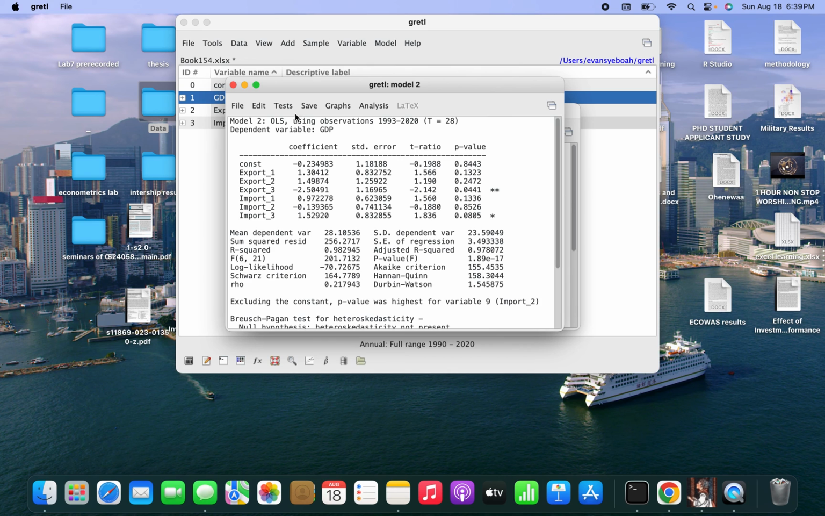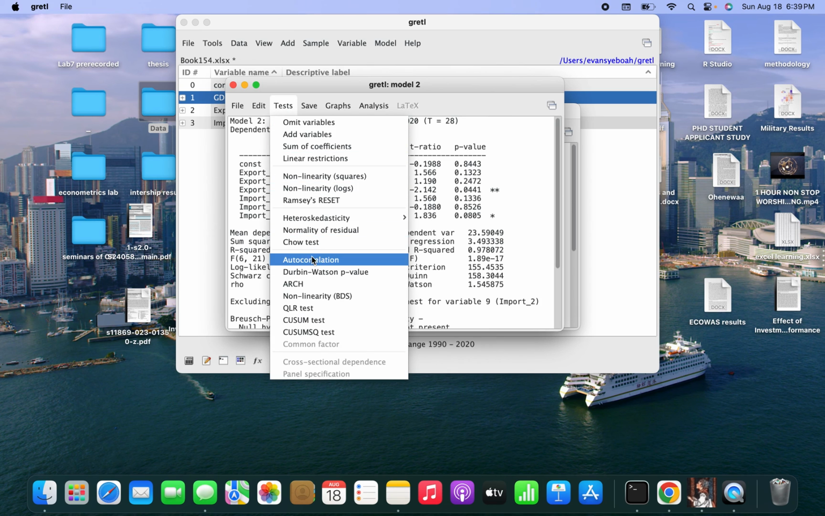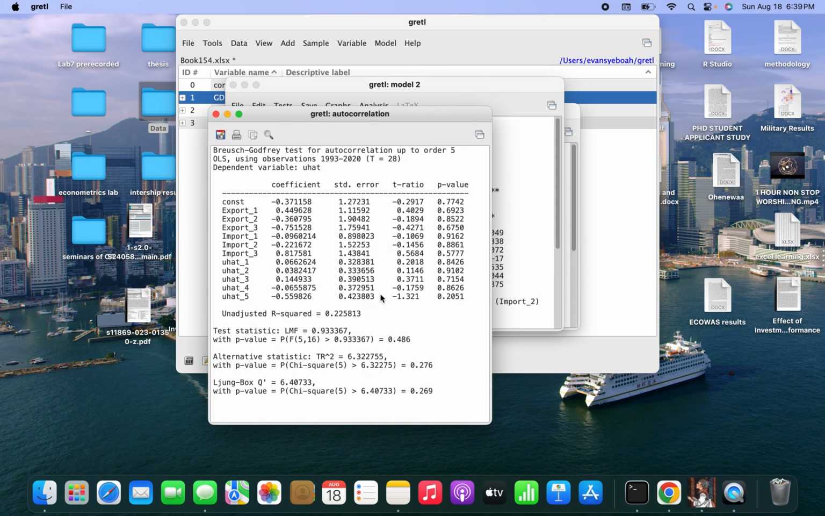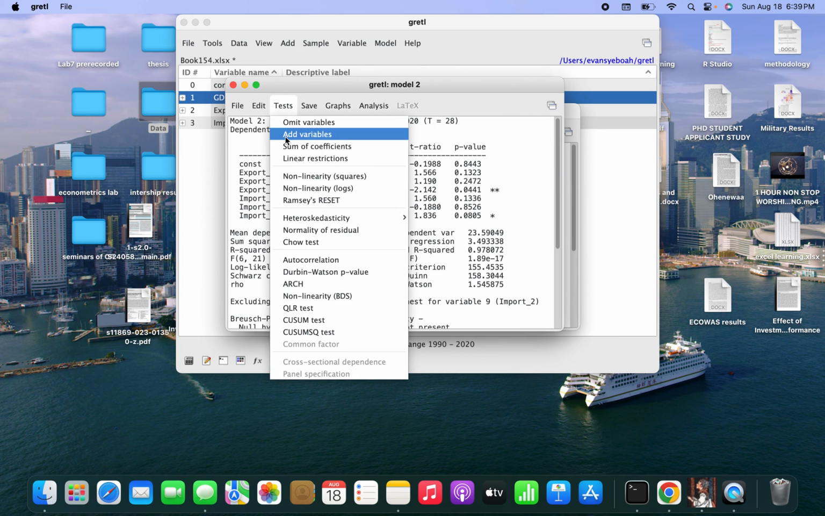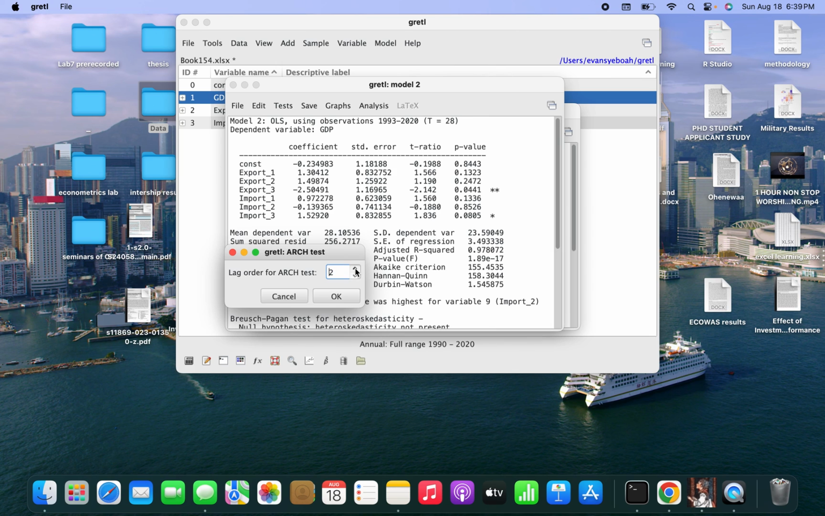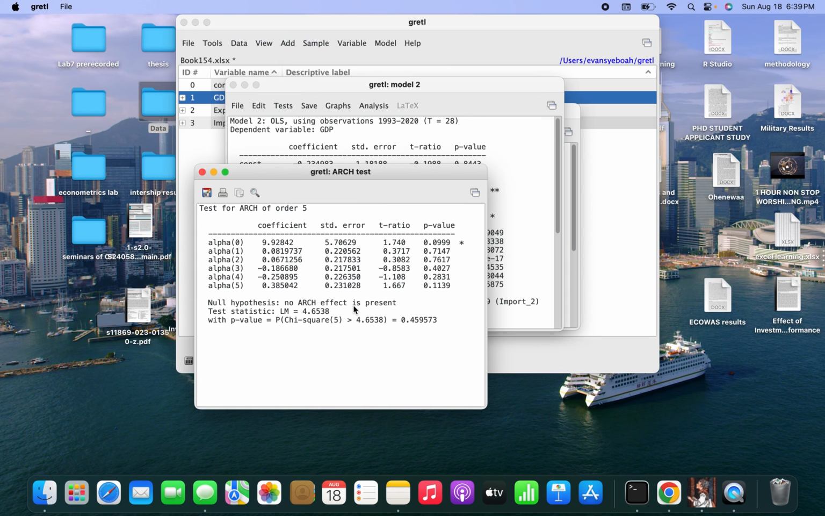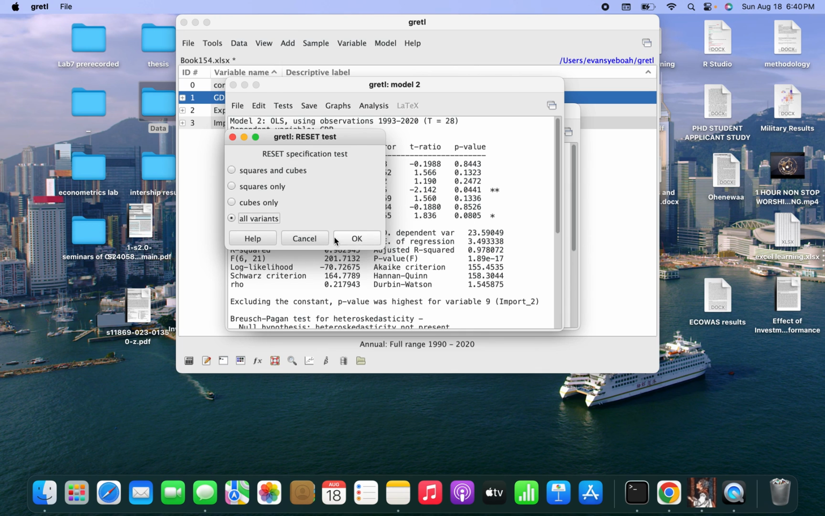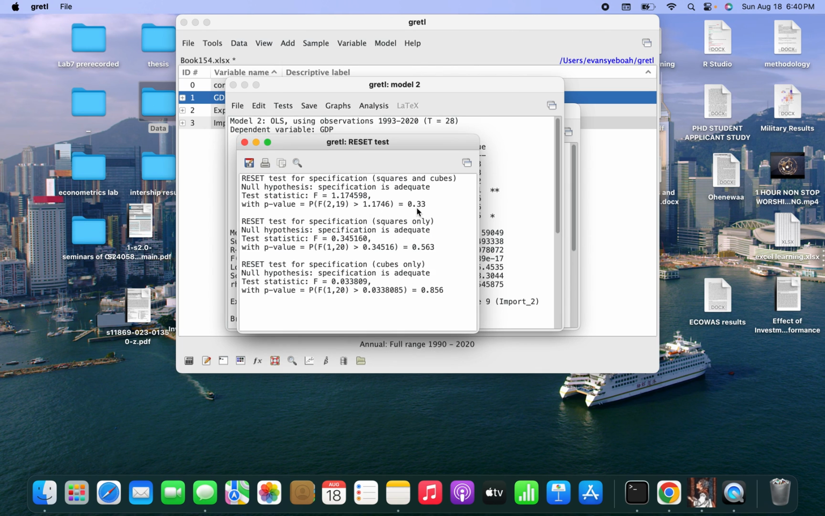So you can close this one. You can also check for autocorrelation, for which we can check the highest order up to like 5 and see. You can see there is no autocorrelation here because the p-values are greater than 5%. And I can close this one. Also you can do autoregressive conditional heteroscedasticity. I'll choose this one, and you can see we don't have any problem of autoregressive conditional heteroscedasticity here. So we can check for Ramsey RESET or variant. You can see it shows that the model is correctly specified.